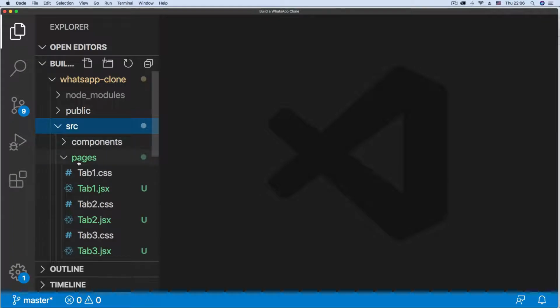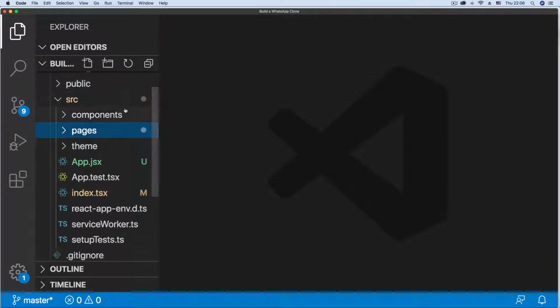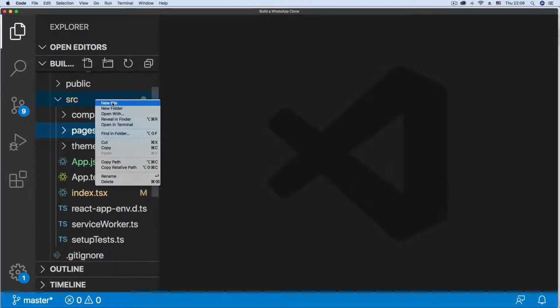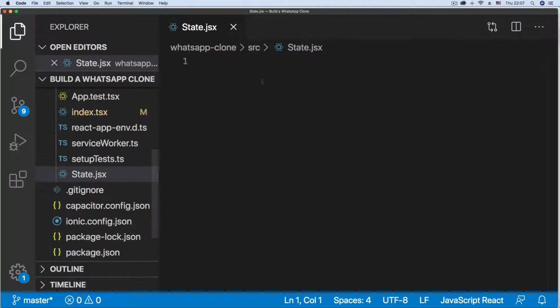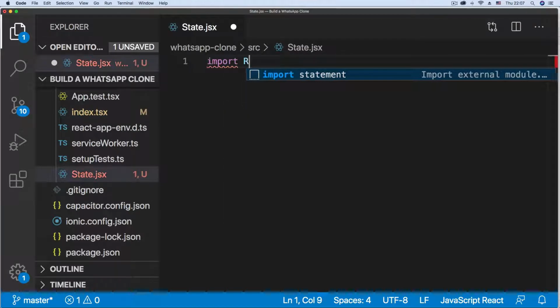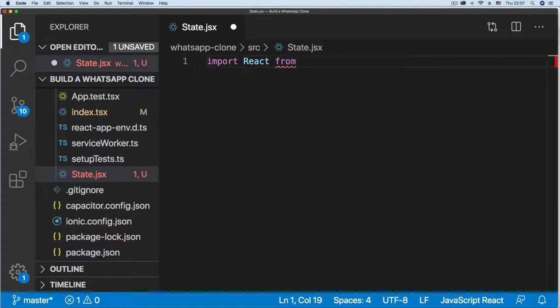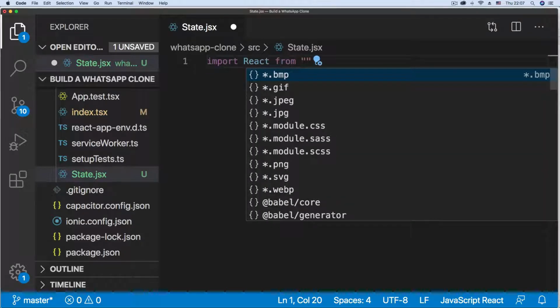Let's go into our source folder, and to create that state management utility, I'm going to create a file right inside the source folder called state.jsx. Okay, good. Now the first thing that we're going to do in our state file is to import React from the React library. We're going to import React from React.